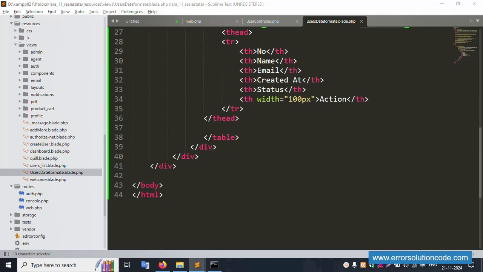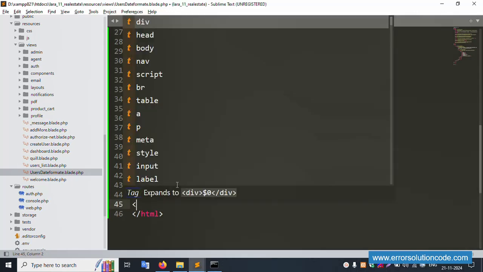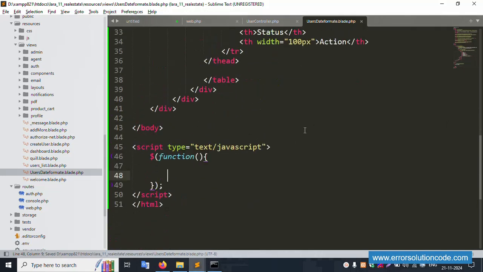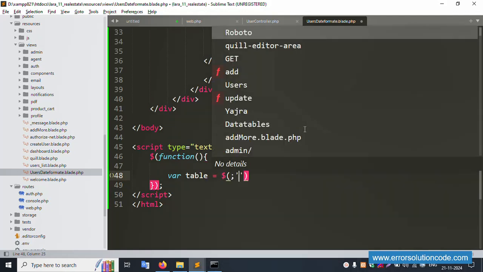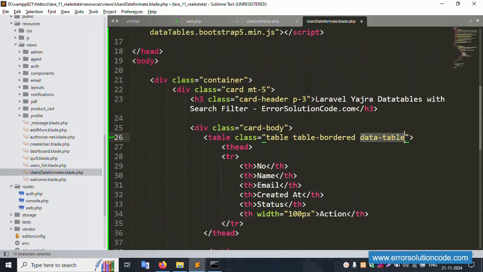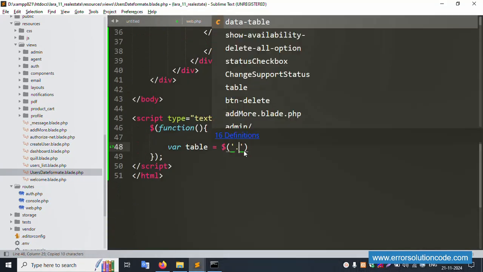Please write down. Let's go inside the body. A script starts. Script starts, and function, dollar function, and this is set, and this is closed. All good. Save file. Let's make a variable table equal to dollar dot DataTable. Same name, DataTable. Copy and paste here.